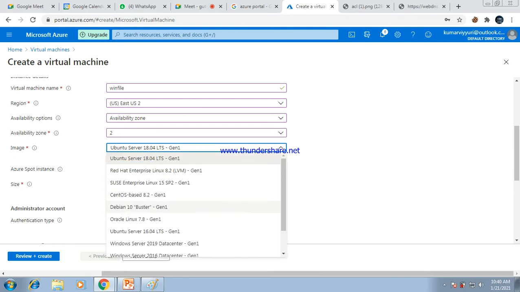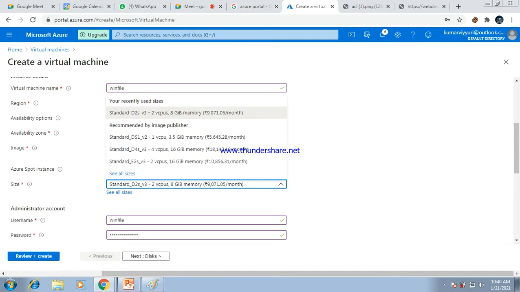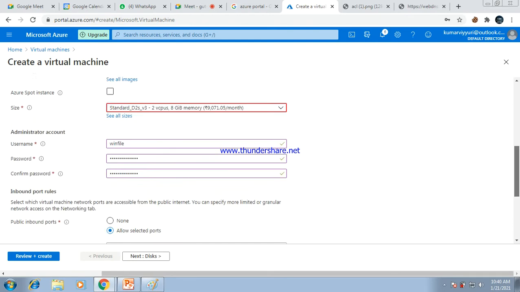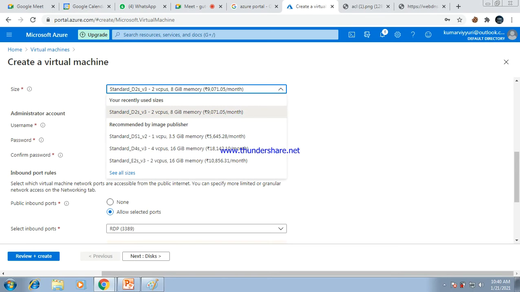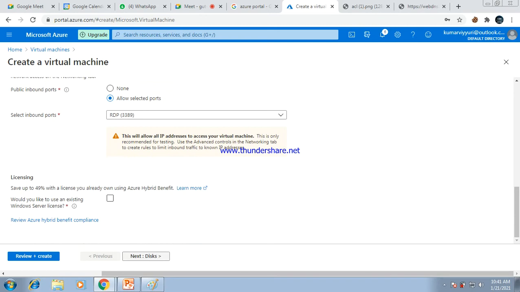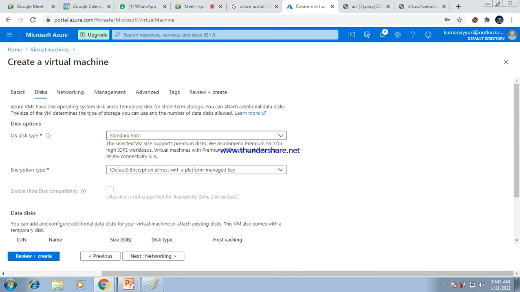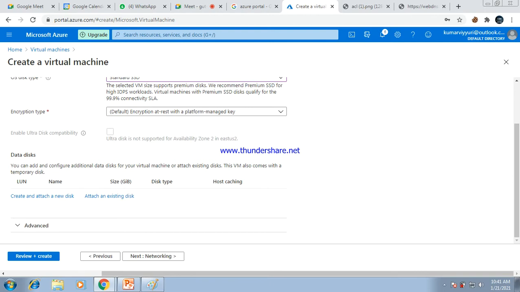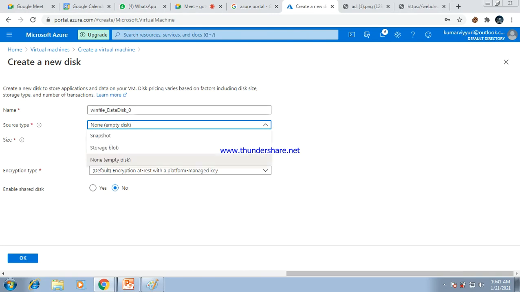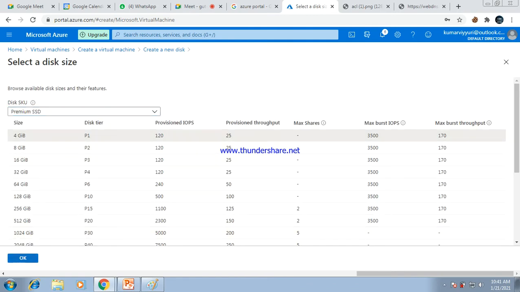So I want to change the image to Windows 2016 Datacenter. Then go to the disk partition. Premium, standard, encrypted. Then we want to attach an existing hard disk. I will give the primary one, 4 GB.